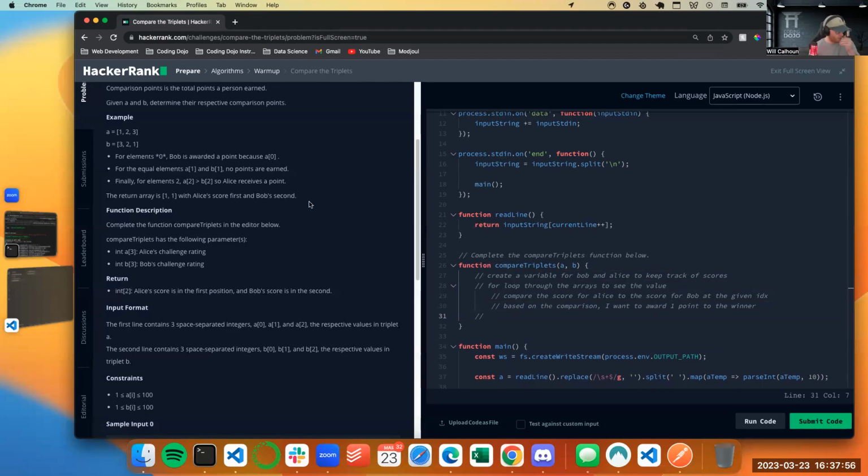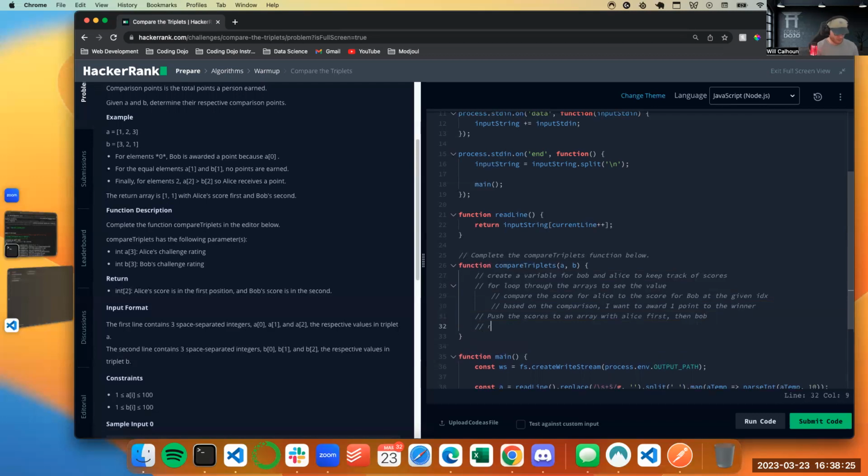How does it want us to return the values? In an array, right? So what I can do is push the total, push these scores to an array with Alice first, then Bob. And then lastly, I need to return the array.